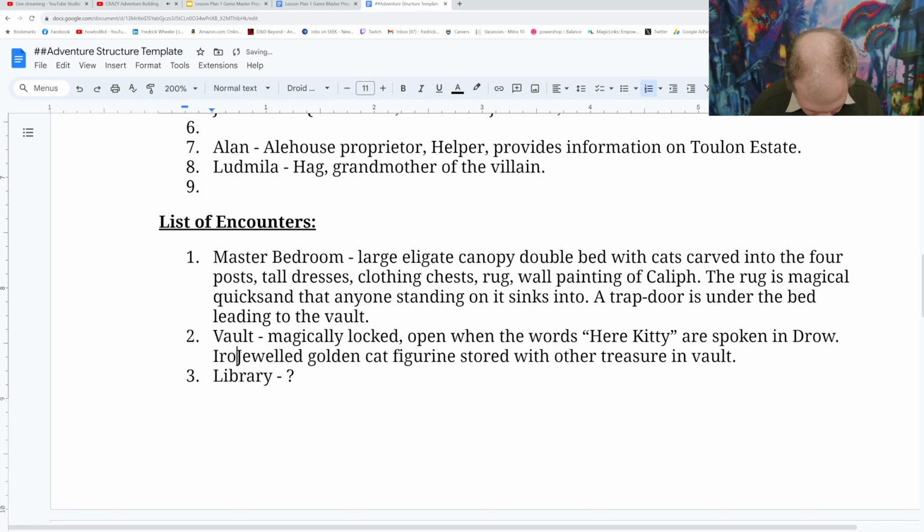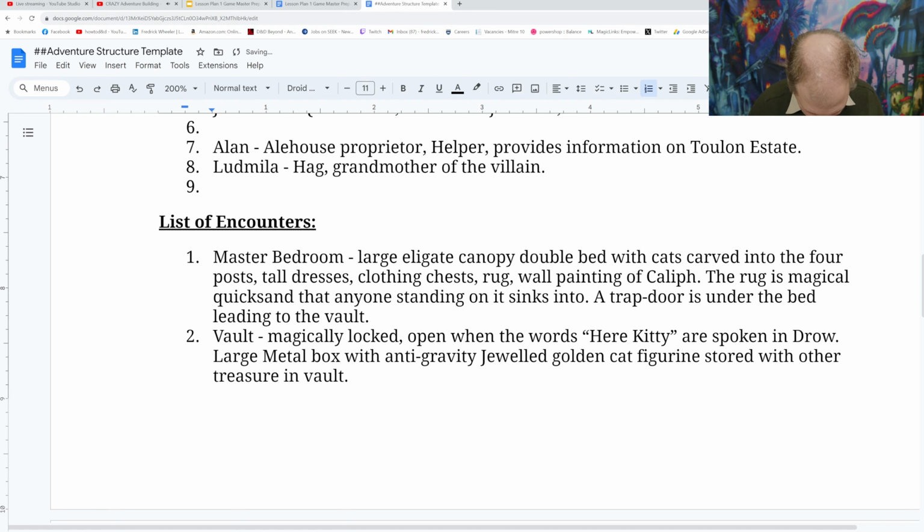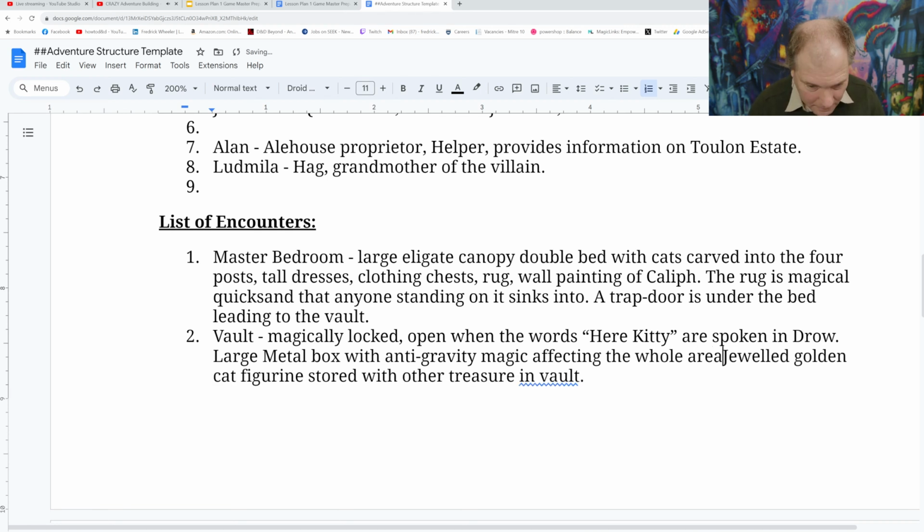So let's make it an iron box. Large metal box, not made of stone, with anti-gravity magic affecting the whole area. You'll be floating. Okay. It's empty except for one scroll, and had a secret door in the floor.